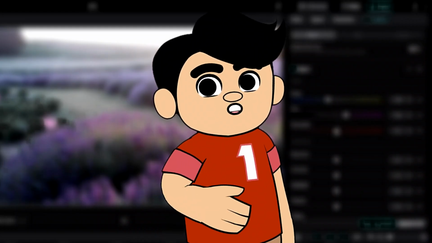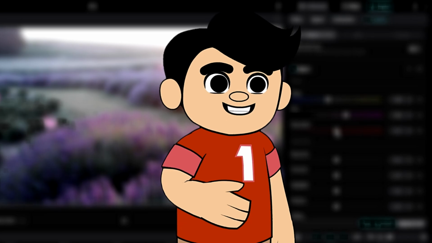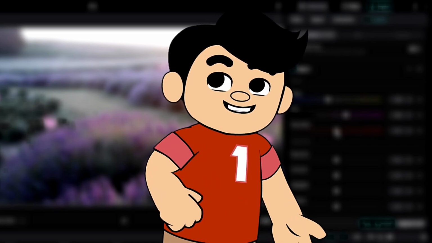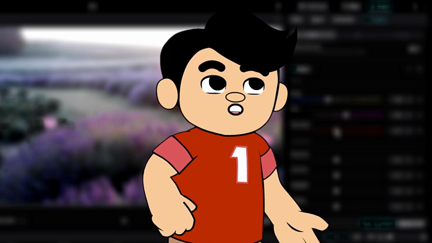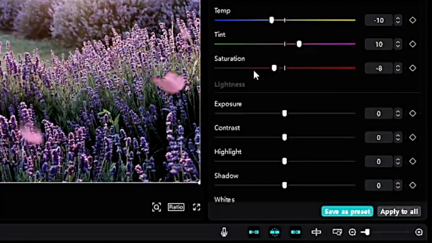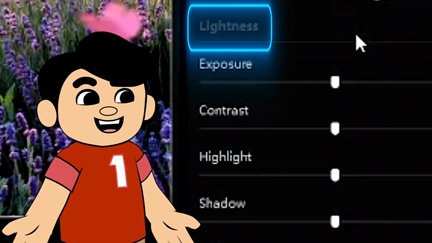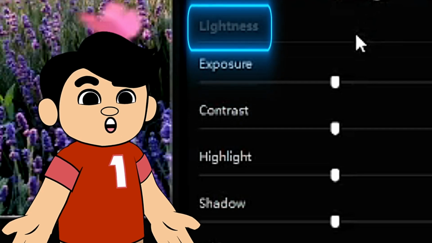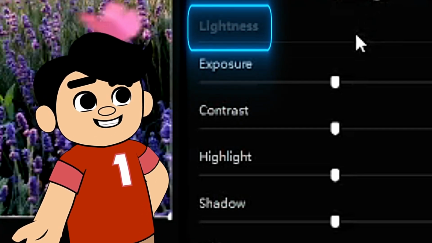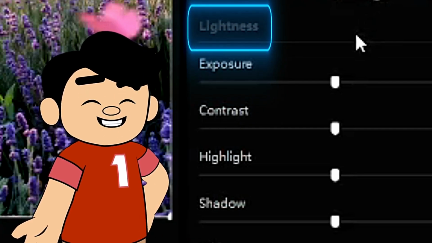Saturation. Saturation affects the intensity and purity of colors in your video. Adjusting saturation makes colors appear more vivid or muted. I'll set this to 15. Lightness. Lightness adjustments in CapCut affect the brightness levels of your video. Proper lightness settings can enhance the visual quality of your footage.